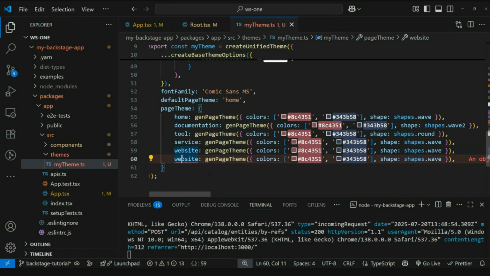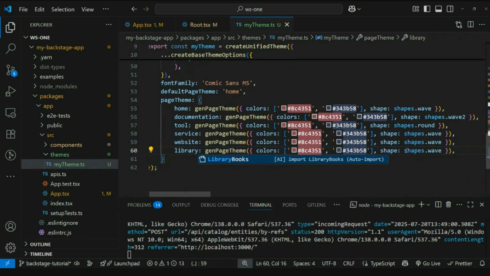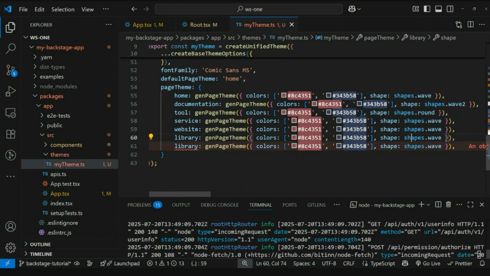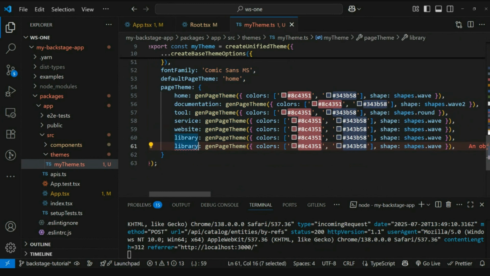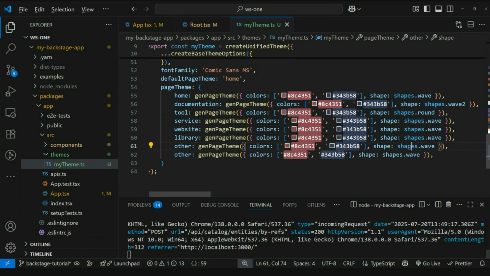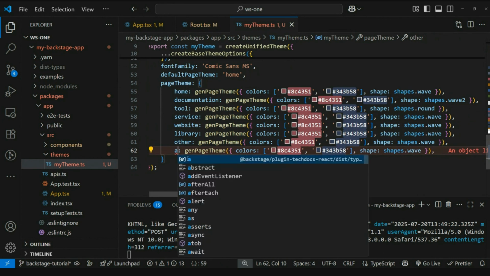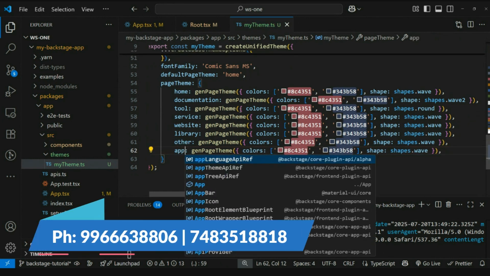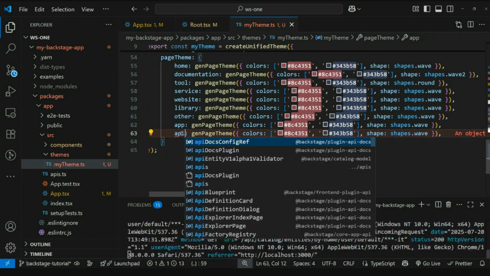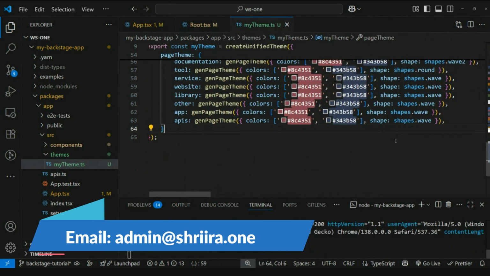We can have another entity called library, same options. We can make it different also. That's no problem. So for other entities, same options, and we need for app. I'm going to use the same options for app as well. And the last one is APIs. But this also I'm going to use the same options. You can customize it for different pages differently.